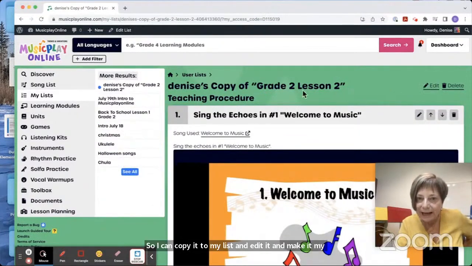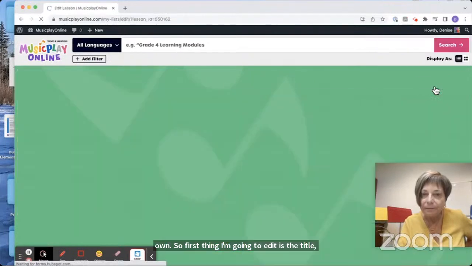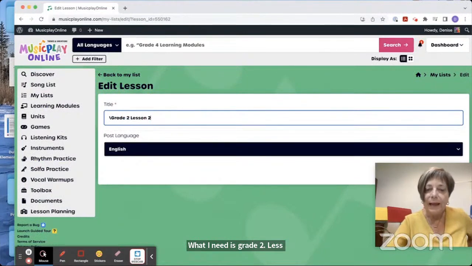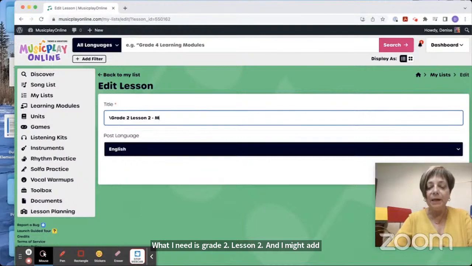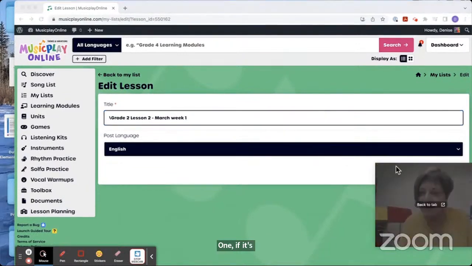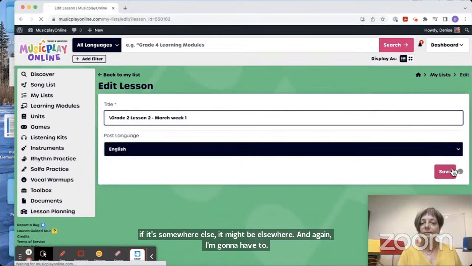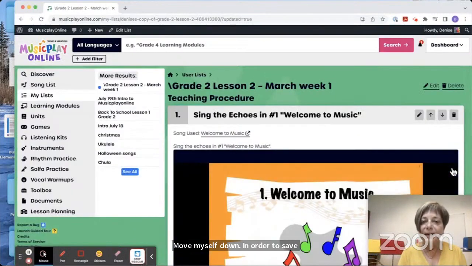So first thing I'm going to edit is the title because I don't need Denise's copy of in here. What I need is grade 2, lesson 2. And I might add when I'm doing this, if I'm in Australia, this might be March week 1. If it's somewhere else, it might be elsewhere. And again, I'm going to have to move myself down in order to save it. So now that is saved and I can change it.